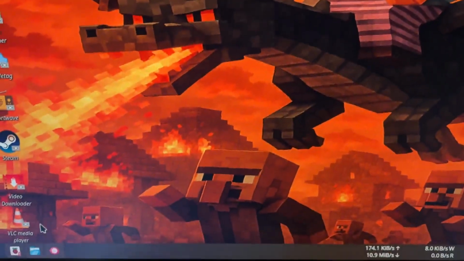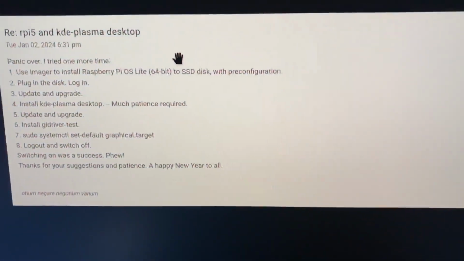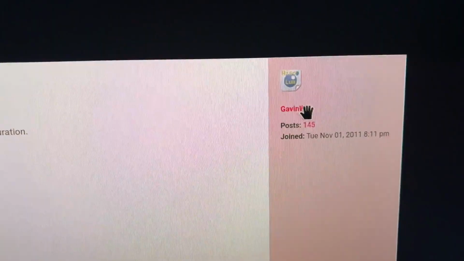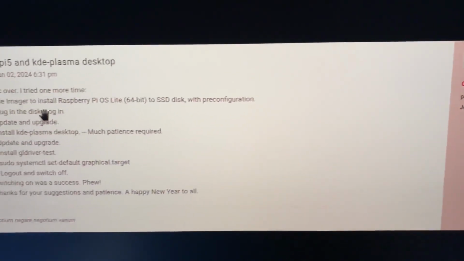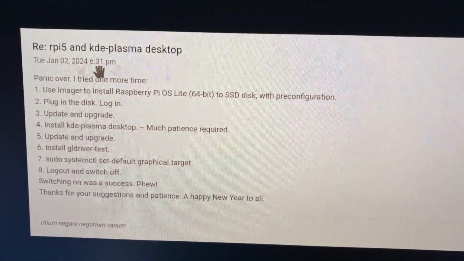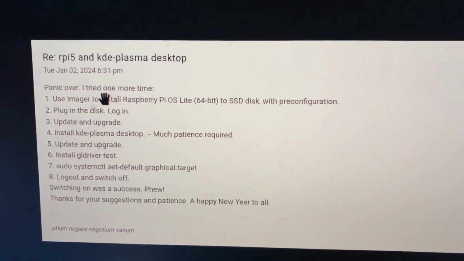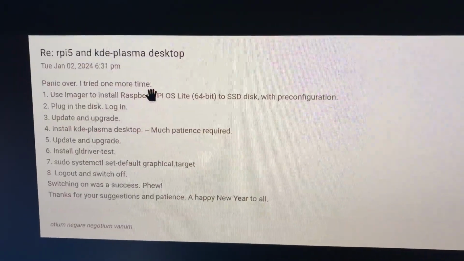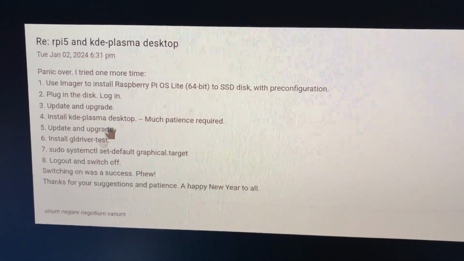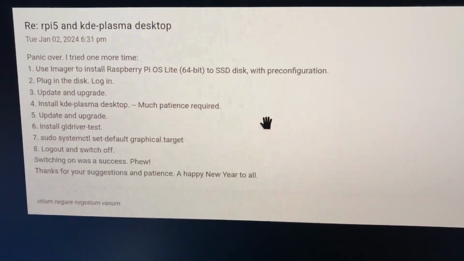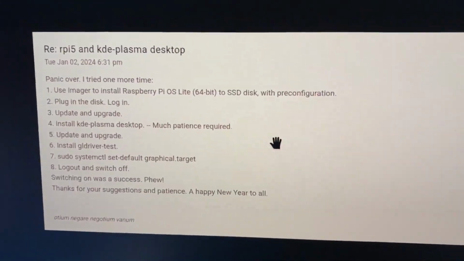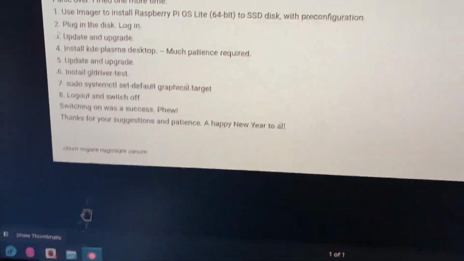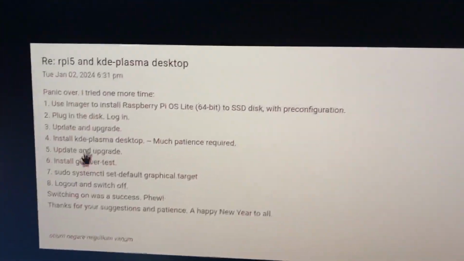So if I go to the image here, this is the person called GavinW, and he did this. So as is his idea. Panic over, I try one more time, and he's right here. He did everything, because I already tested it, just to prove it, to see if it actually works. And this works perfectly well. So it says here, use Imager, which I have right here open.